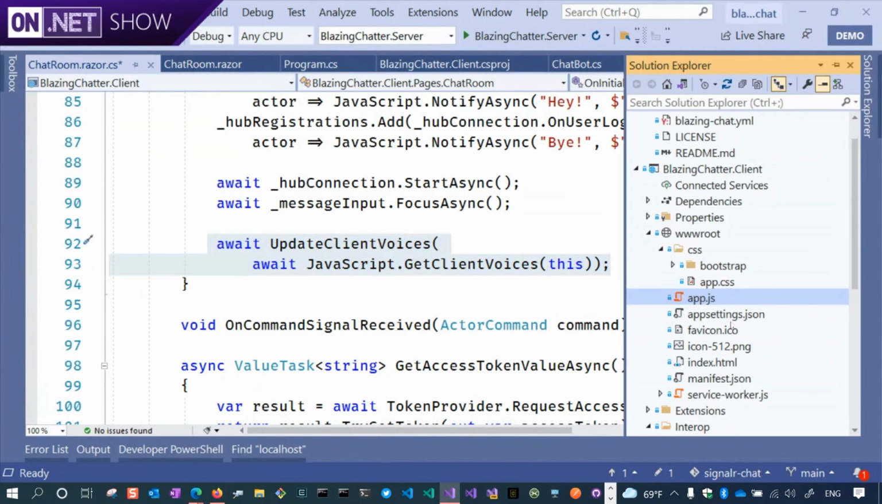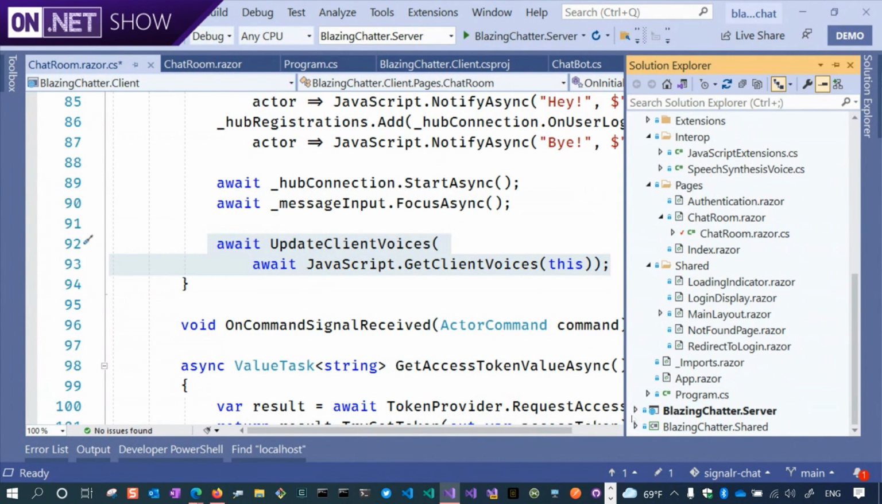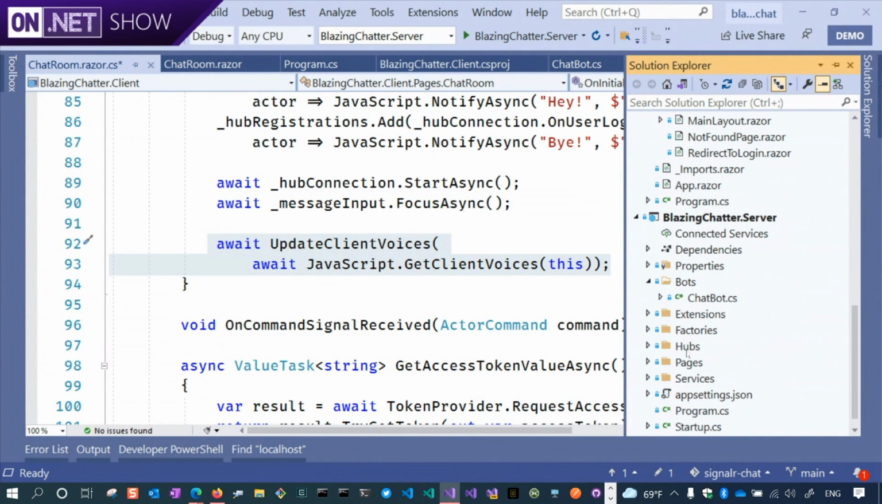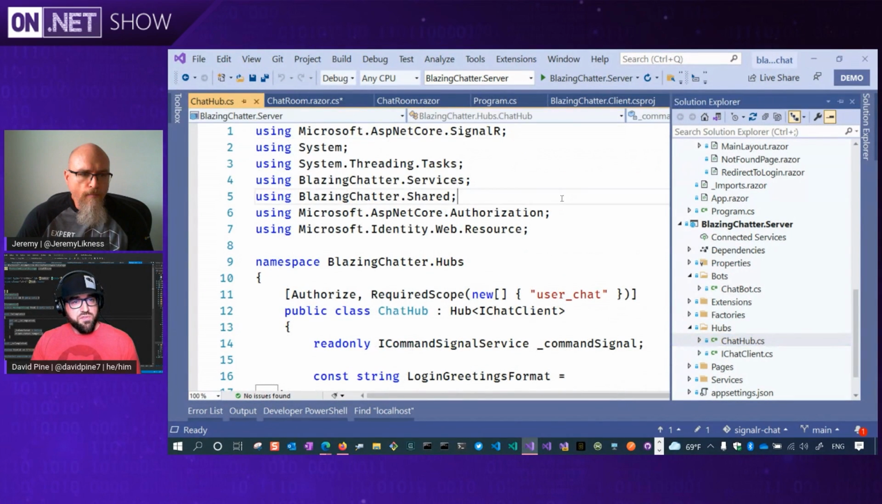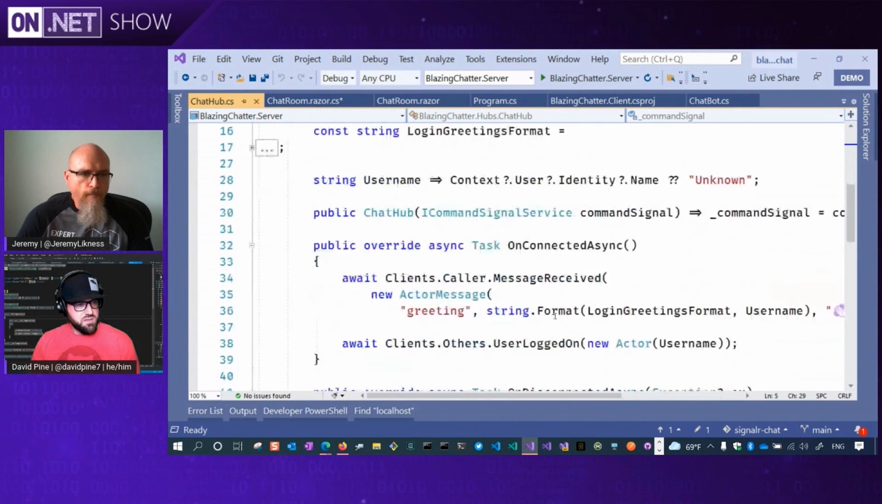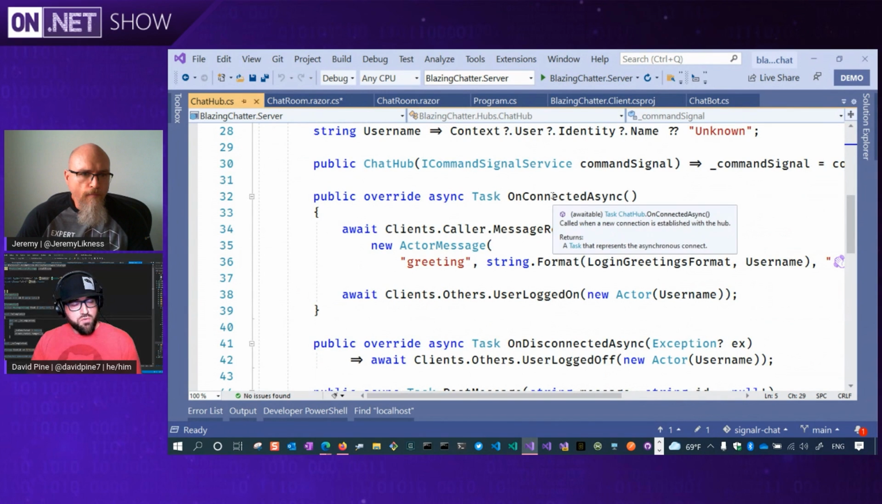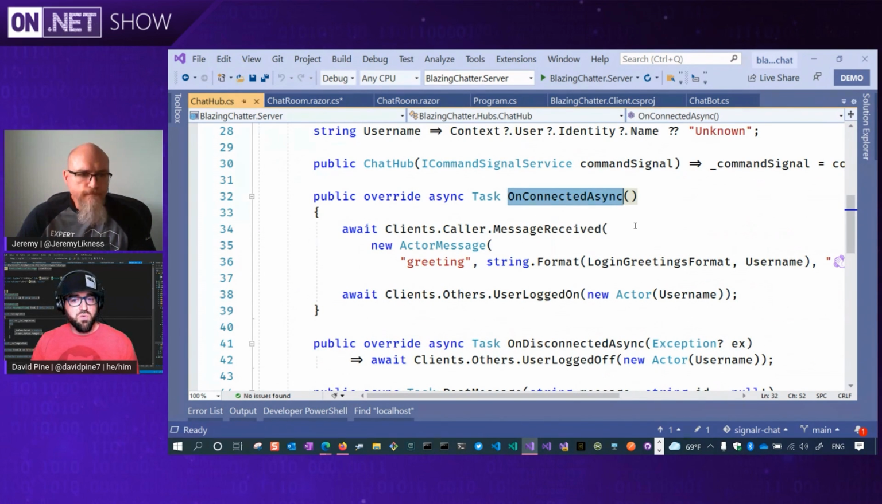And where that is explicitly coming from is the server hub. So I'm going to go back there just to show you that real quick. In the chat hub, the first thing that the app does is override OnConnectedAsync. So this only fires one time per client. When a client connects, this event fires.